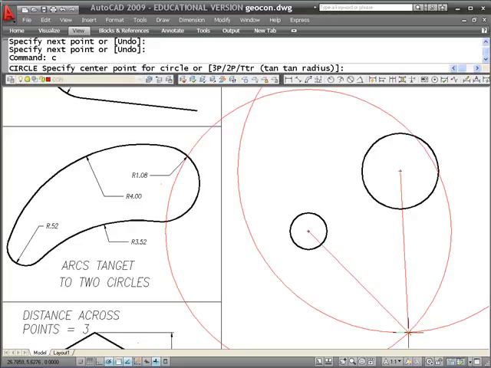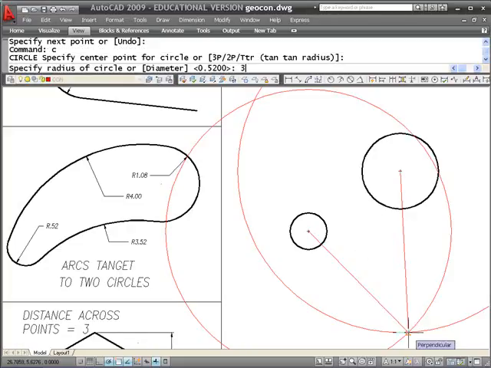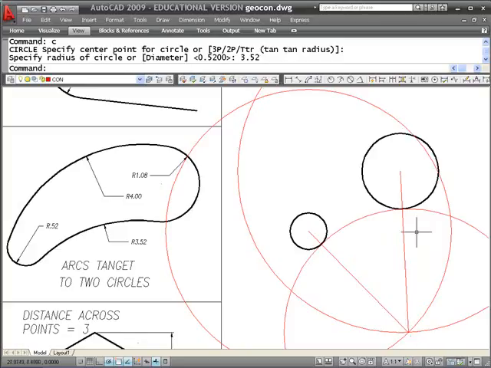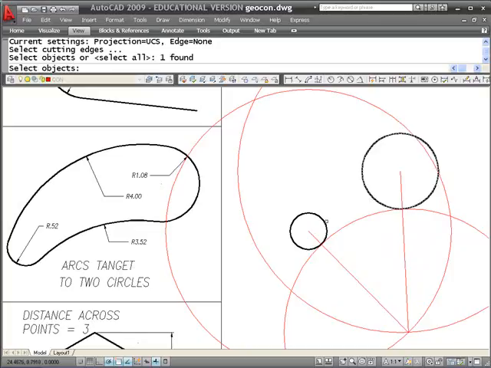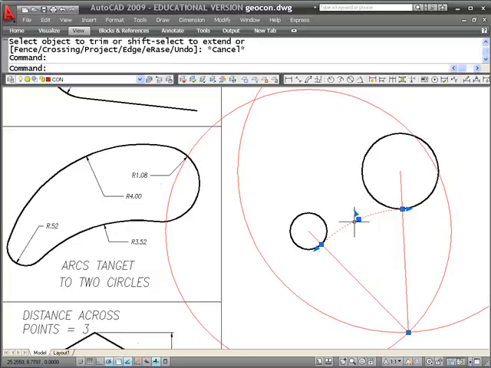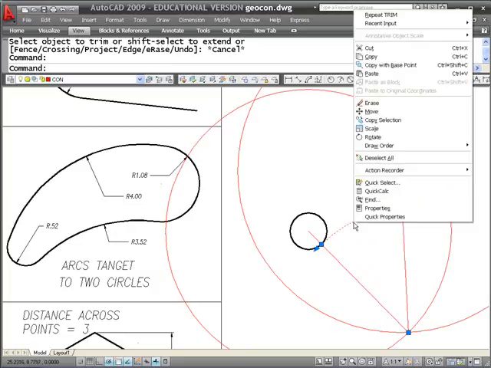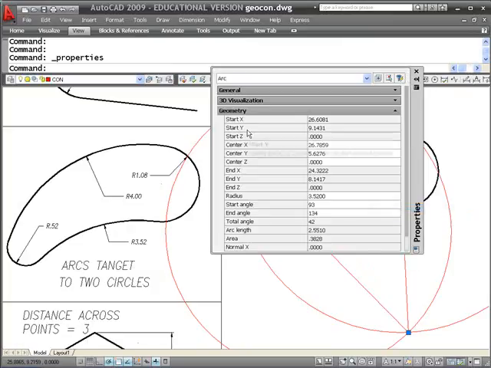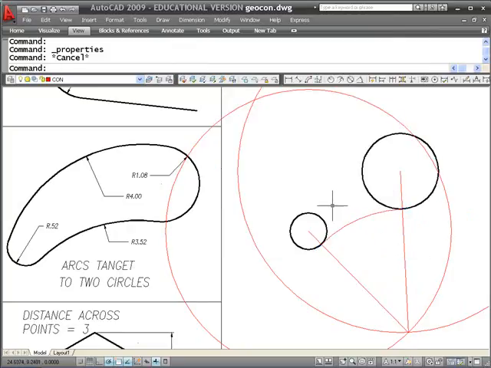Now I draw a circle whose center starts down here at the intersection. 3.52 is the radius. It crosses right through that tangent point like so. If I use my two object circles for my trim command and trim that out, I now have the inside arc, and that inside arc has a radius of 3.52. If I were to select it and bring up the property window, the property window indicates that the radius is 3.52. Now I'm going to go ahead and place that on the object layer since we've got that done.